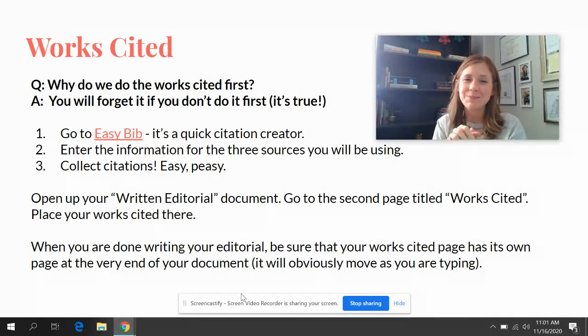Step 1, go to easybib.com. It's a very quick citation maker. Step 2, enter the information for the 3 sources that you will be using. Step 3, collect your citations. Easy peasy. It is that easy.